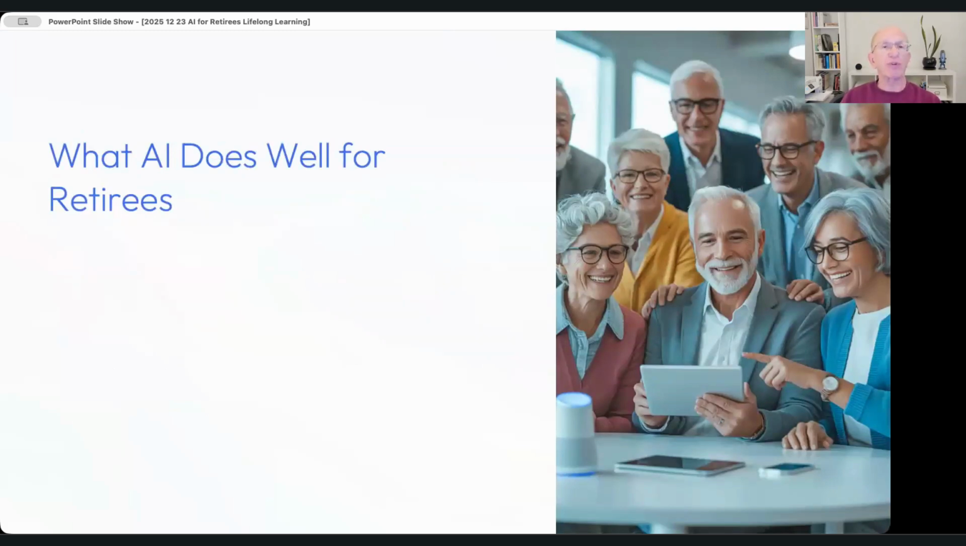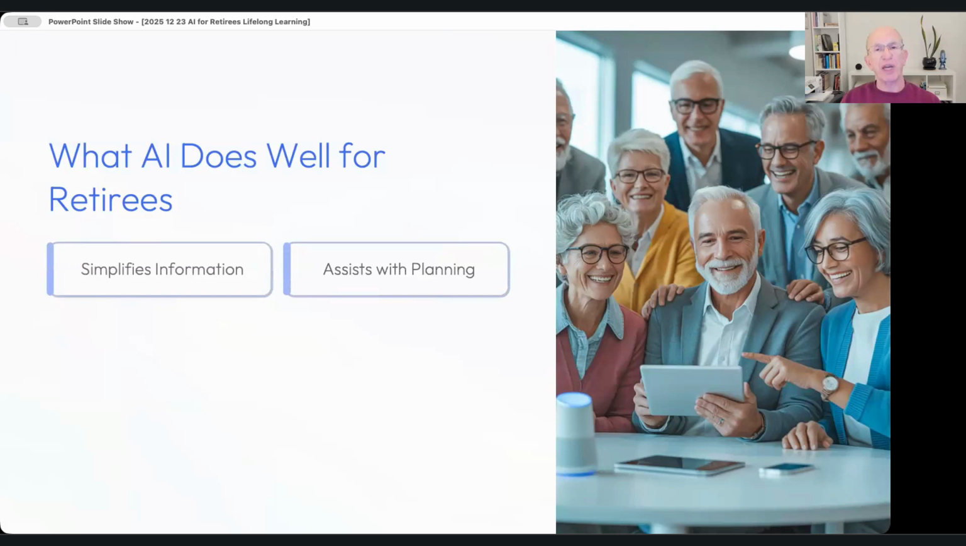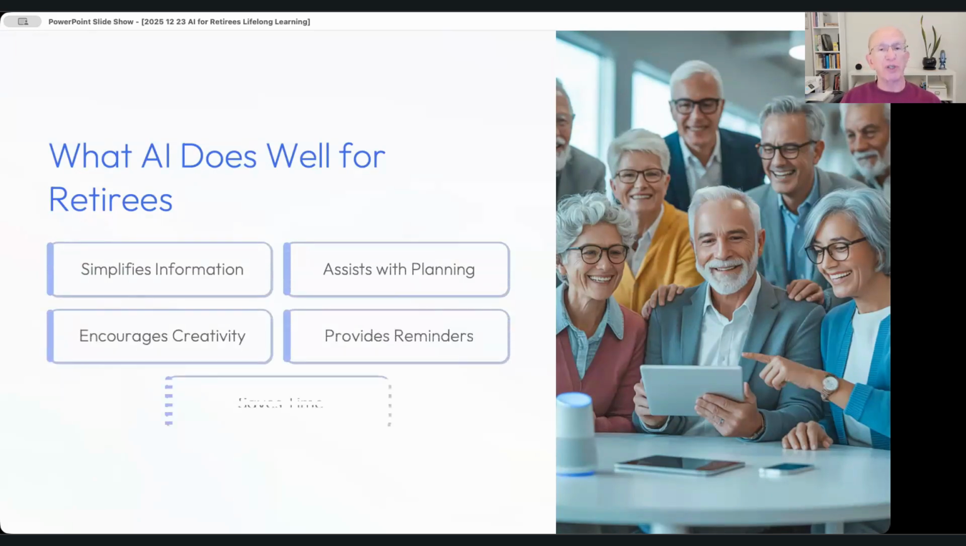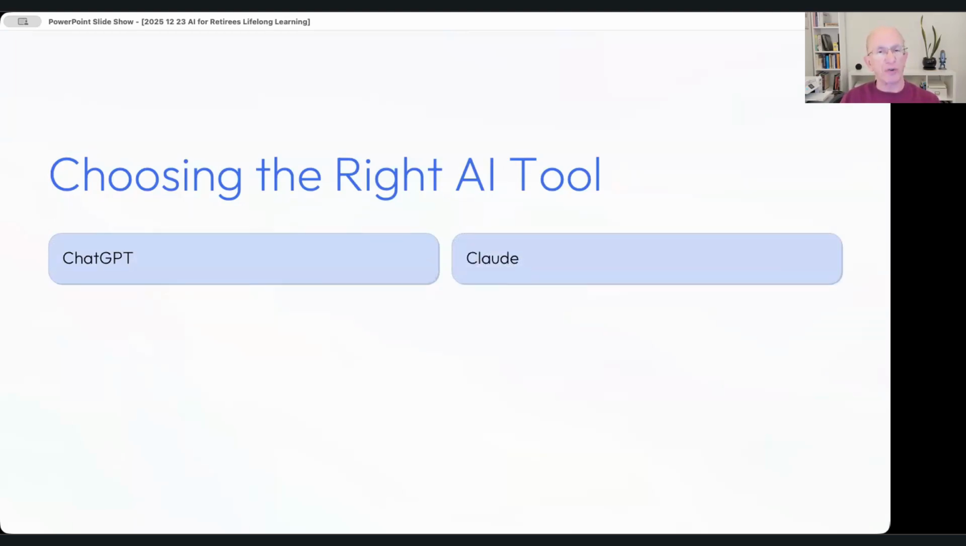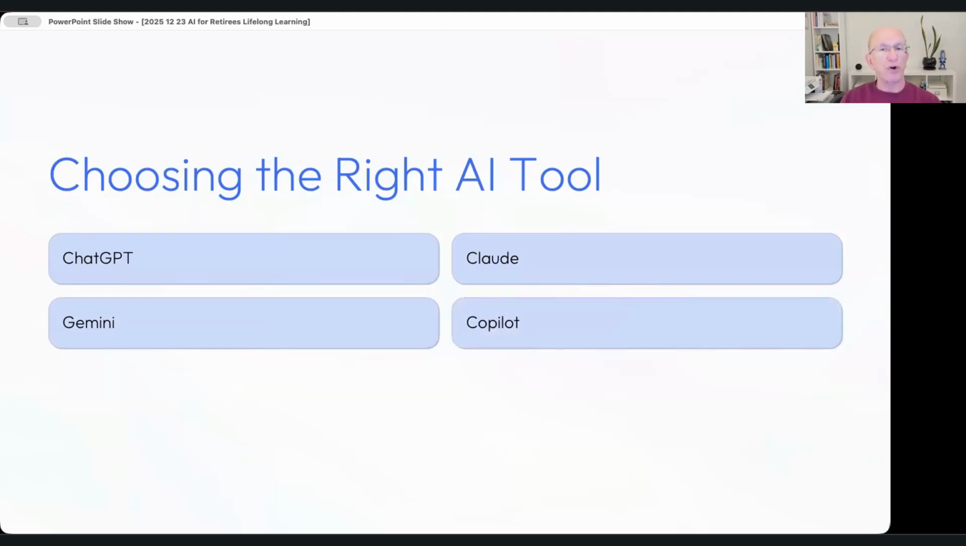So for retirees, there are a couple of things AI does really well. It simplifies information, helps with planning, encourages creativity, helps provide reminders, and lets you save time and go into more depth on anything. Now, in particular, there are 4 general tools that I typically refer people to use. They're the most popular out there right now. There's ChatGPT. There's Claude, which is made by a company called Anthropic that has investments from both Amazon and, I believe, Google as well. There's Gemini, which is Google's AI, and there's Copilot, which is Microsoft's AI. So these are all right now the most popular tools out there.